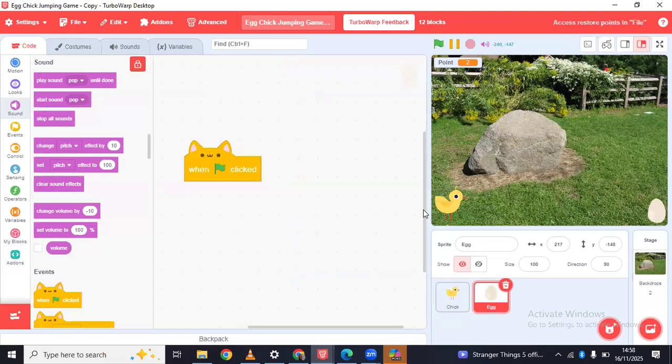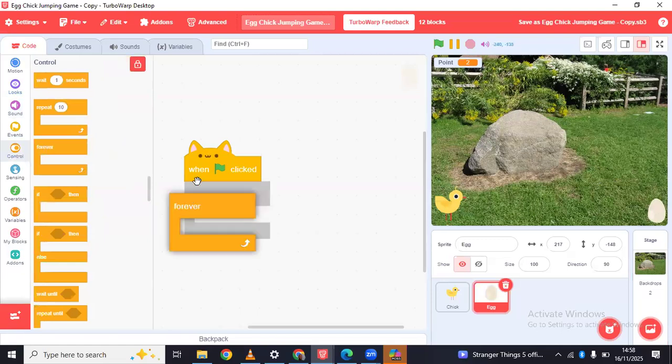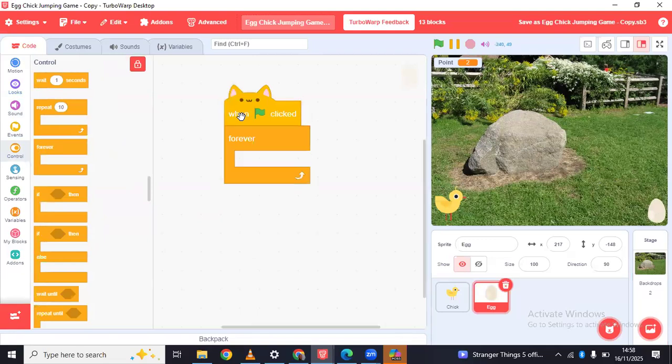To get that done, we need to set the coordinates first, so that whenever we click on the flag, it goes to this particular point before you start doing whatever you want to do. So I would bring out the when flag clicked, and then I'll bring out the forever block under the control section. Now, what should be in the forever block? The coordinates. I want it to forever move to this particular point here.